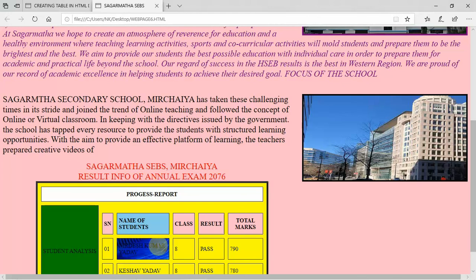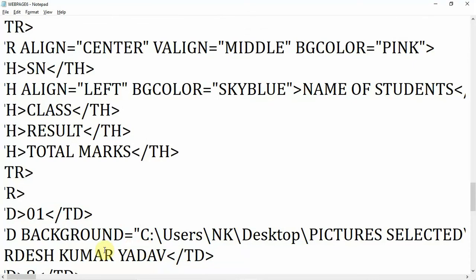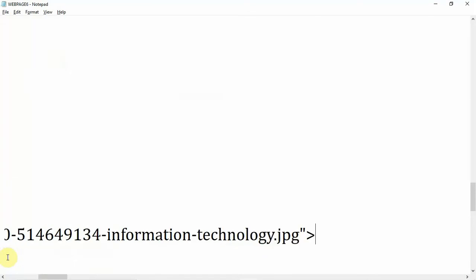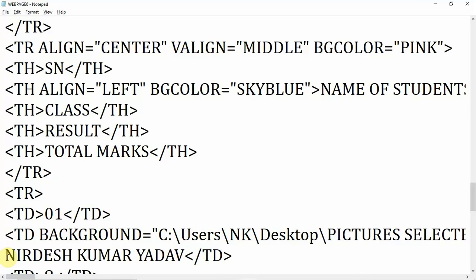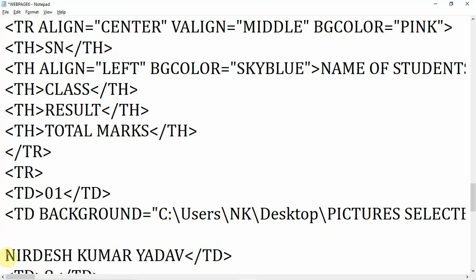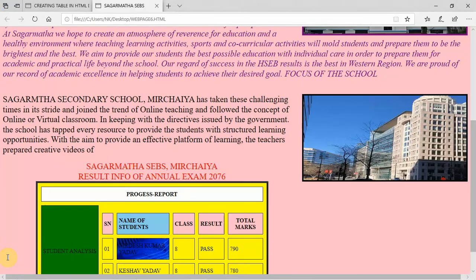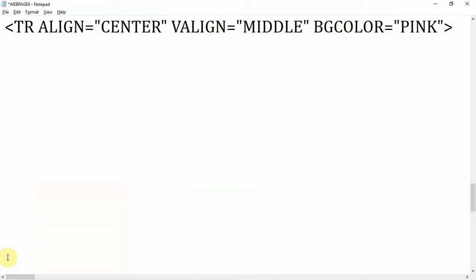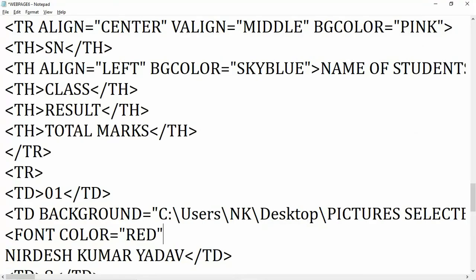So if this text is not visible, you can make it visible with the help of the font tag. If you want to make some changes, like using the font tag, font color equal to, whichever color you want to set here. I want to set red color here, red, and size also you can change. If you want to change the size, suppose I want to give size 4, you can change it, and after that you have to close it.